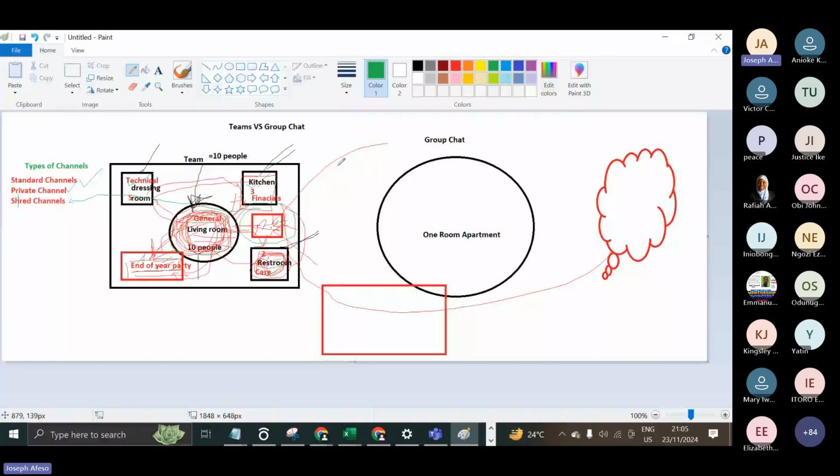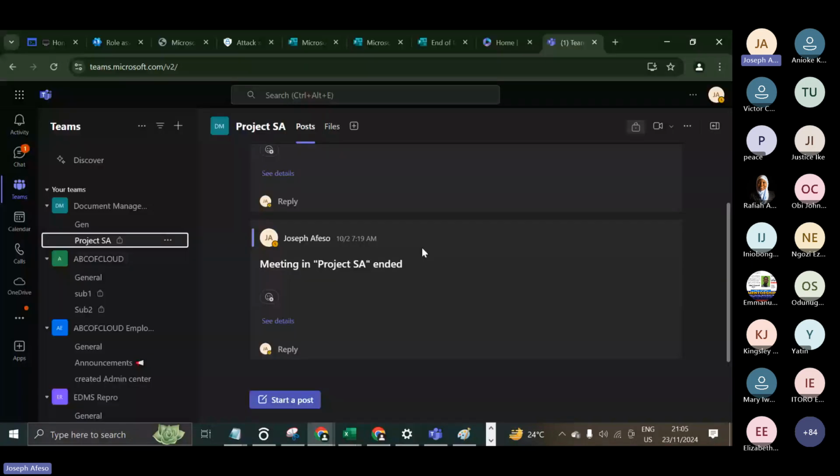With this explanation, I want to believe that you understand group chats differently from a team. A team is the one that is coming with channels. Group chats is just a single interface for interaction. So having said this, let's now come back to the real sense in the environment. So it will now be making sense to you when we start creating this.